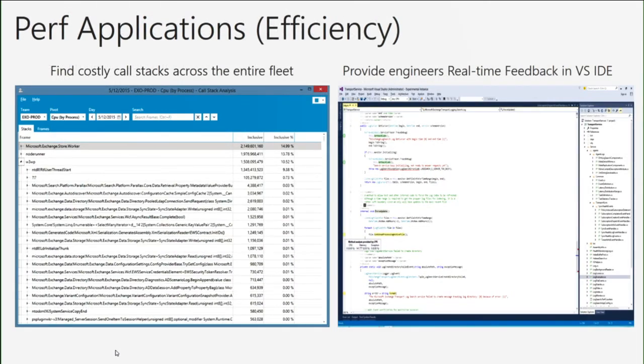We also have these applications that are around efficiency. The first one is this idea of the call stack viewer and the cost on the left, which we can use to find the most costly call stacks across the entire fleet of machines. And so we have a couple folks on a team called the Scale Brigade, and the Scale Brigade essentially just every day comes in, gets their coffee, fires up call stack viewer, sorts on most expensive CPU call stacks, and goes to town on trying to optimize those. And we make a lot of progress there.